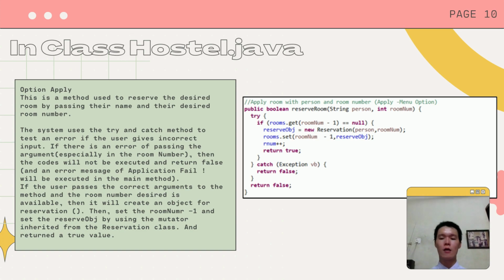If there is an error in passing arguments, especially in the room number, then the code will not be executed and returns false. And an error message of application failed will be executed in the main method. If the user passed the correct arguments to the method and the room number desired is available, then it will create an object for reservations, then set the room number -1 and set the reserve object by using the mutators inherited from the Reservations class and returns a true value.